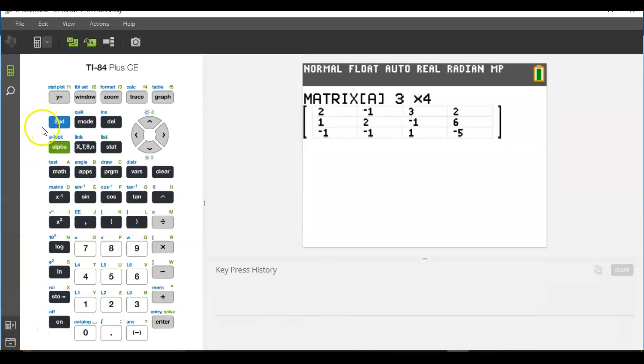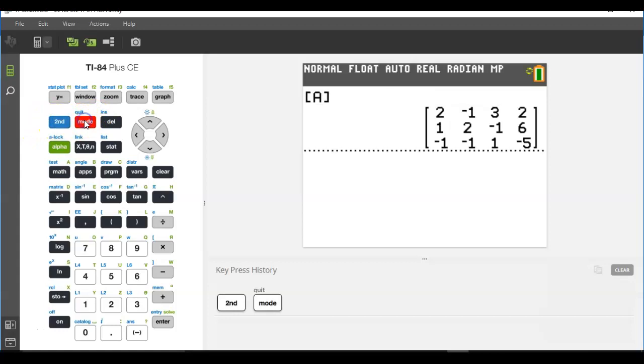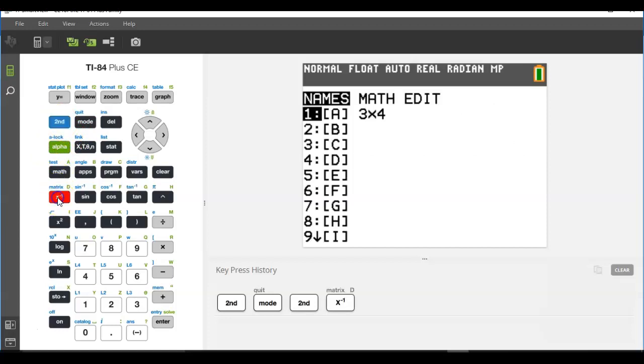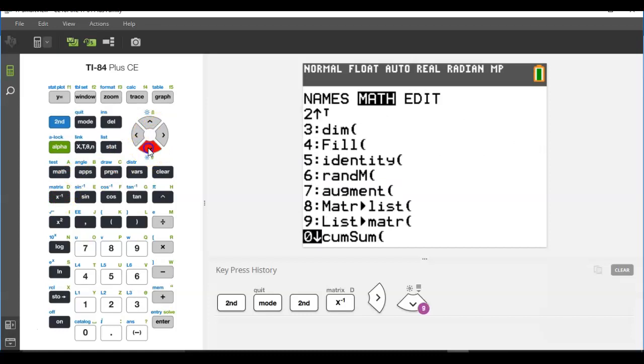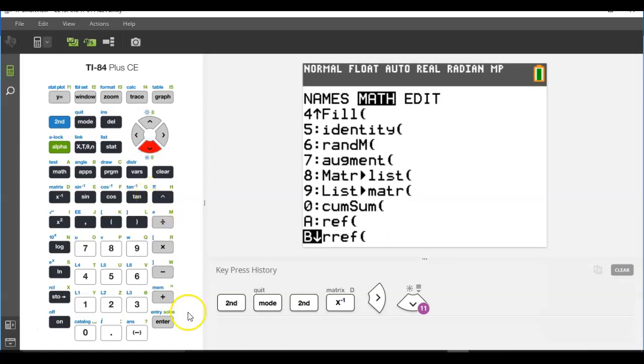After the numbers are entered into the matrix, hit the second button, then the Quit button to return to the beginning. Then click the second button, then Matrix. Move to Math and select RREF, Row Reduced Echelon Form. Then hit the Enter key.